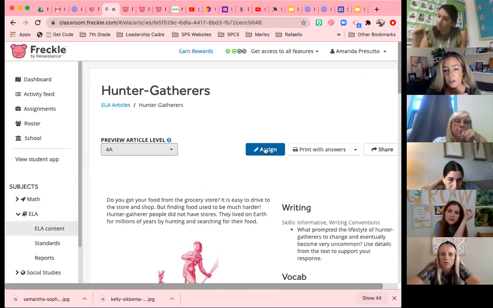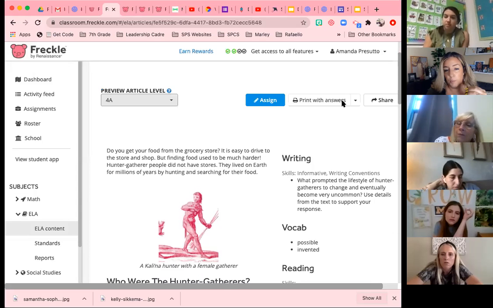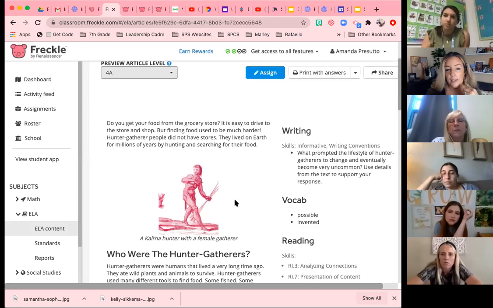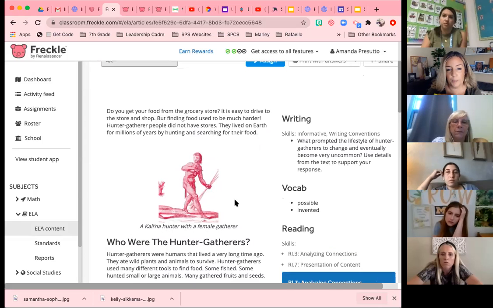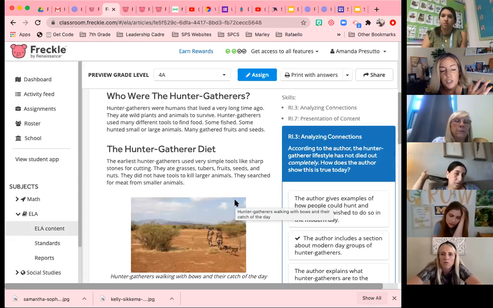So you can assign it directly if you were working in class, or you really want to just take parts of it. You can print it with answers for yourself. I'm all about the screenshot, which we'll talk about with innovative ways, because you will need to know how to take a screenshot to insert this information into other platforms. But it's just really awesome content, or standards-based content within this platform to use.